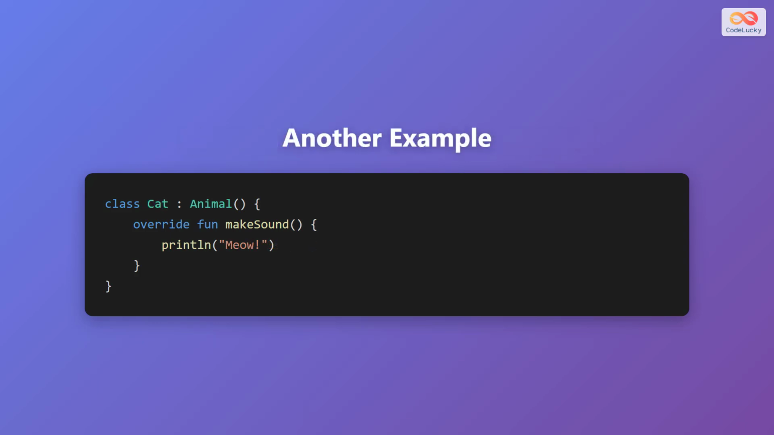Here's another example with a cat class. Just like the dog class, it inherits from animal and overrides the makeSound method. This time, the implementation prints meow. Each subclass can have its own unique implementation of the same method, which is the power of method overriding.